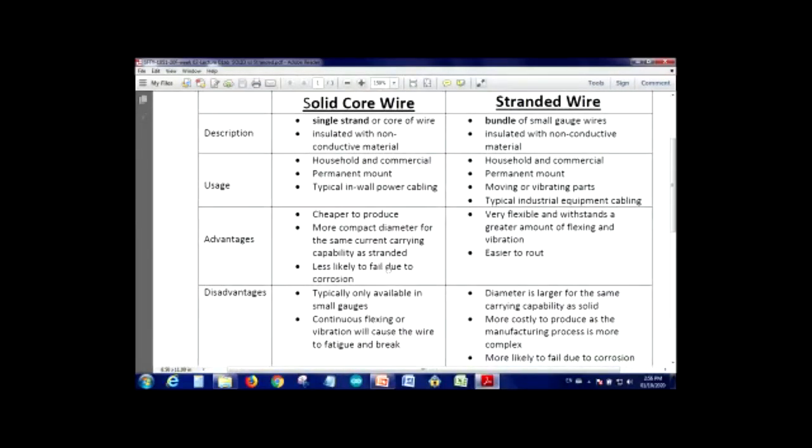Disadvantages of a solid wire: typically only available in smaller gauges. Why is that? It's because if you have a thick gauge or thick wire that is solid, then you're not dealing with a wire anymore. You're dealing with a piece of metal bar, which is harder to bend and so on. So when you go to thicker wires, you're going to find thick wires available only in stranded configuration, because the stranded is easier to bend when you have a thicker gauge.